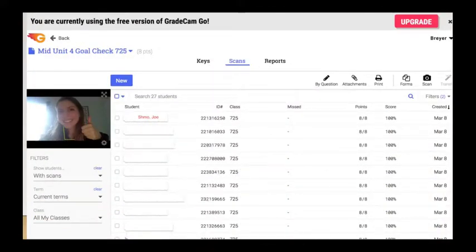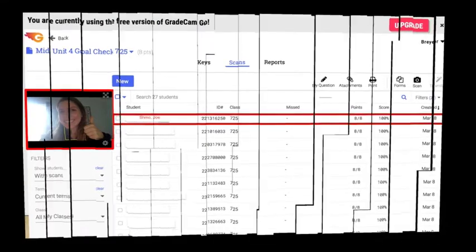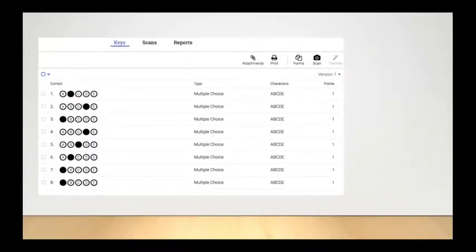Here you see the data for an assignment I gave titled Mid-Unit 4 Goal Check 725. Over here on the left, you see where the webcam shows up. Here you can hold up Scantrons to your computer to grade, although I usually use my phone so I can walk around and scan more efficiently. In the middle here, you see where each student name would be listed. Here's Joe Schmo, his ID number used for his Scantron, his class, his points, score, and date of the assignment. You can adjust the amount of answer choices there are to choose from and the amount of points each question is worth.